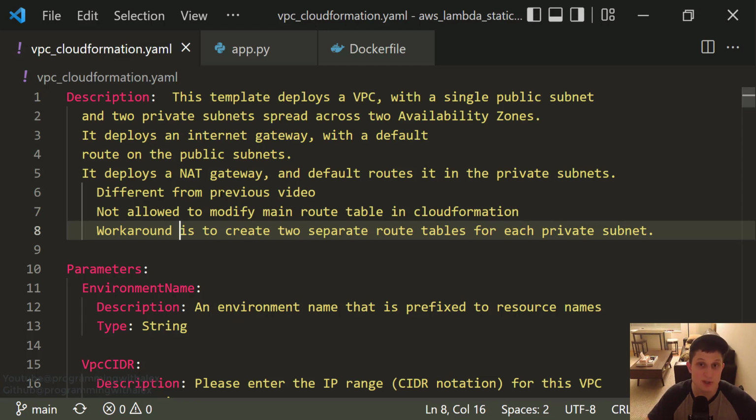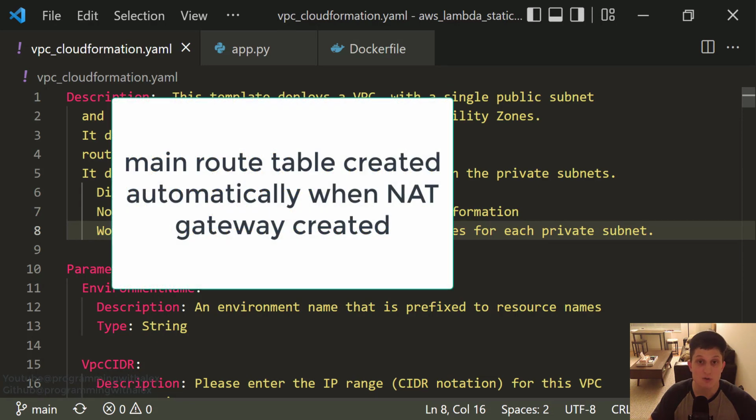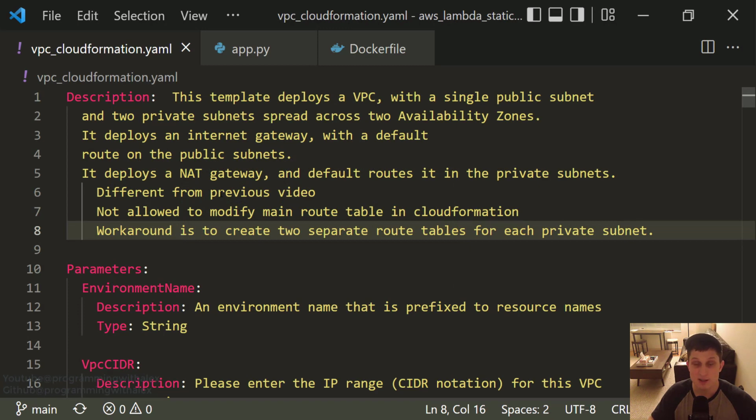One thing that's different with this template compared to the previous video is we're creating two separate route tables in addition to the ones we created in the previous video for the private subnets. Each private subnet is going to get its own route table. The reason is, in the previous video, for the main route table, we set all traffic to go to the NAT gateway. This was very easy, but unfortunately, in CloudFormation, we cannot modify the main route table. So we have to create individual route tables for each private subnet to route the traffic in those private subnets to the NAT gateway. We'll see that in action as we go through the script.